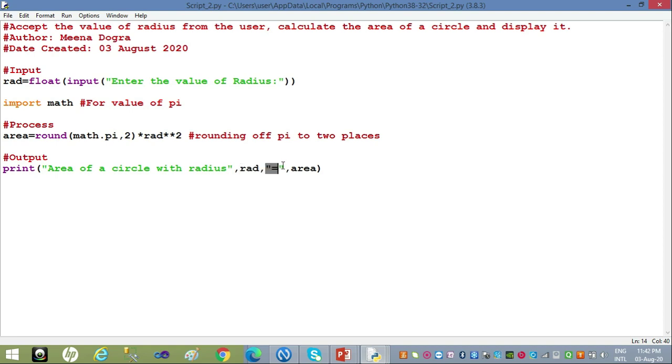Third output is the equal to symbol in double quotes, ये भी as it is screen पर show होगा. Then comma again and then the value of area. So इस तरीके से अगर आप give the output, so एक proper message के form में आपका output चला जाता है. It's very simple. Let's try it out, children.